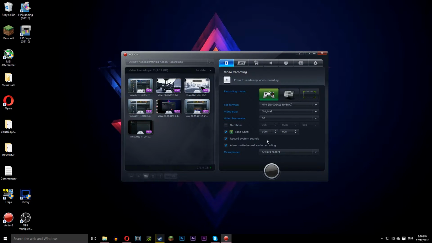Now we have your record system sounds if you want to record the game sounds. We have multi-channel audio recording. Now this is good because again, it's just like in Dxtory where you have your game audio and your microphone audio separated into different tracks. That's good. You have your microphone.